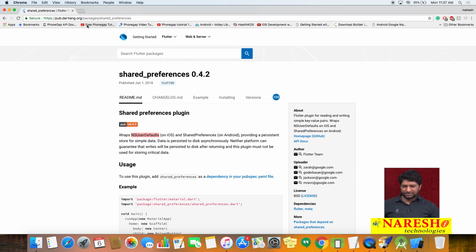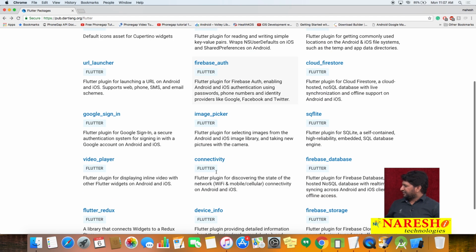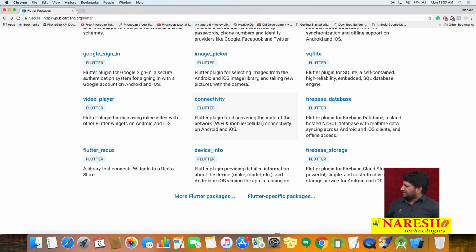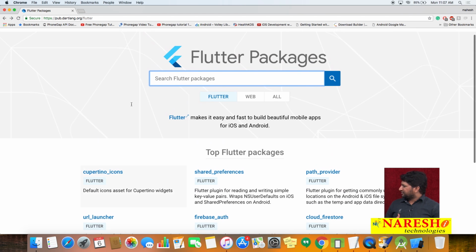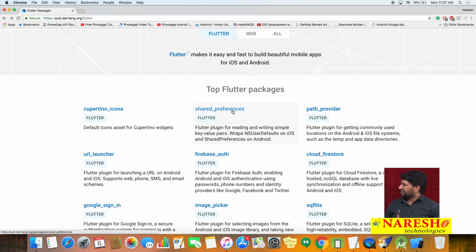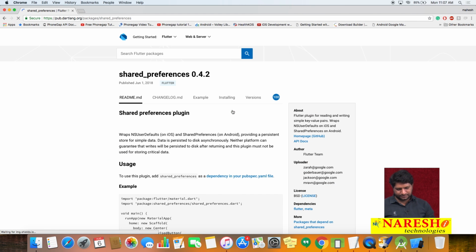There are so many packages. You just have to search for a package: location, web view, connectivity for Wi-Fi, Firebase database, Firebase storage, Flutter Redux. Like that, we have different packages. If you want to work with shared preferences, click on the shared preferences package.